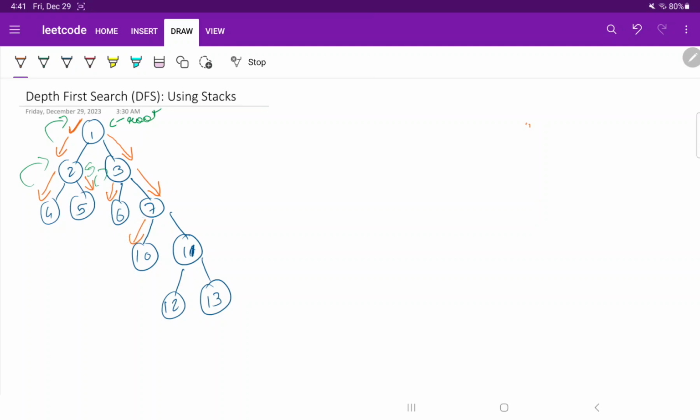Then we move on to 10. Then we go back to node 7. From 7 we go to 11 into further depth. And then we visit in this order: we visit node 12 first. From node 11 we get the control back, and then we visit node 13. So this is how the algorithm works. So let's understand this algorithm via dry run.